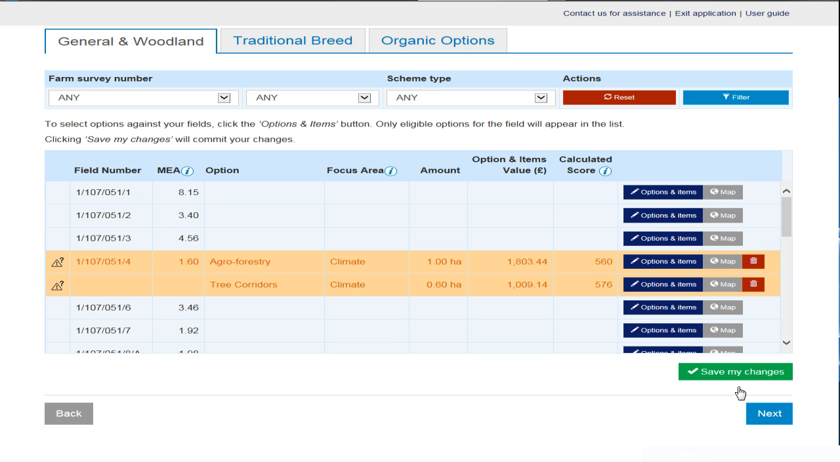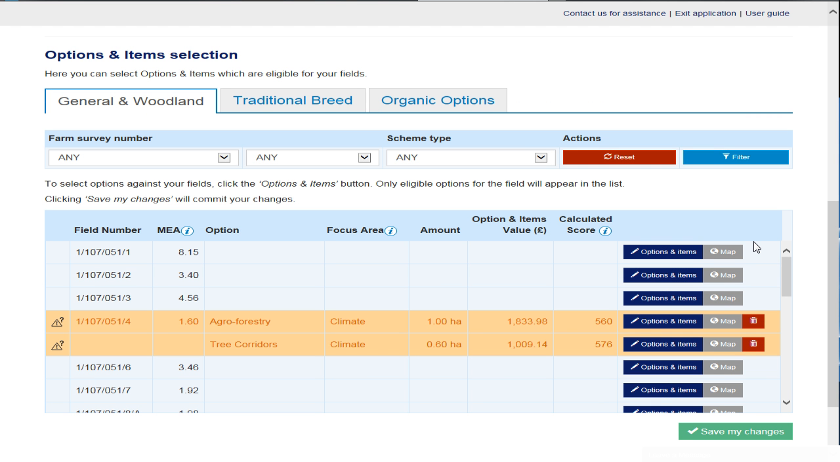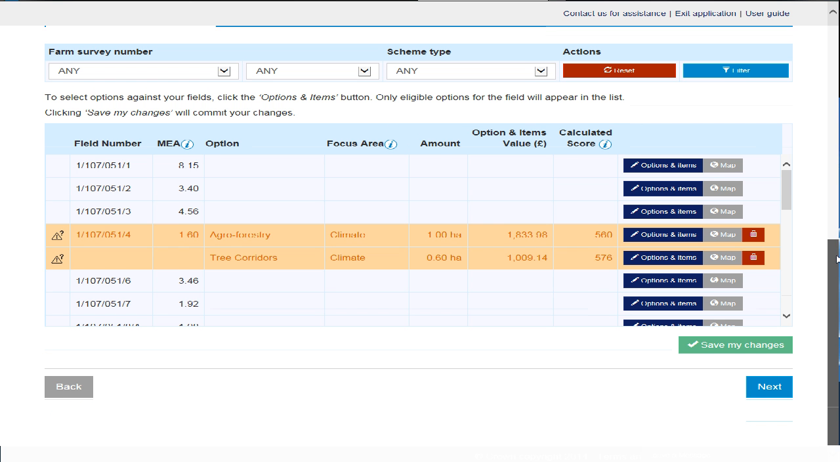And as with any changes you make to your claim, you should select Save My Changes. You will notice a grey tab flash at the top right of the screen advising that your changes have been saved successfully. Your summary is now free of error messages, as your selections have increased the total value of your application over the minimum value. Once you are content that you have selected all your options for the wider scheme and saved your changes, of course, you should now select Next.